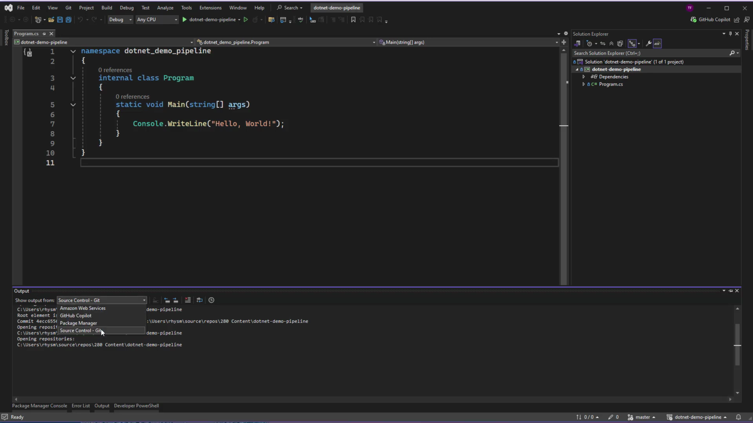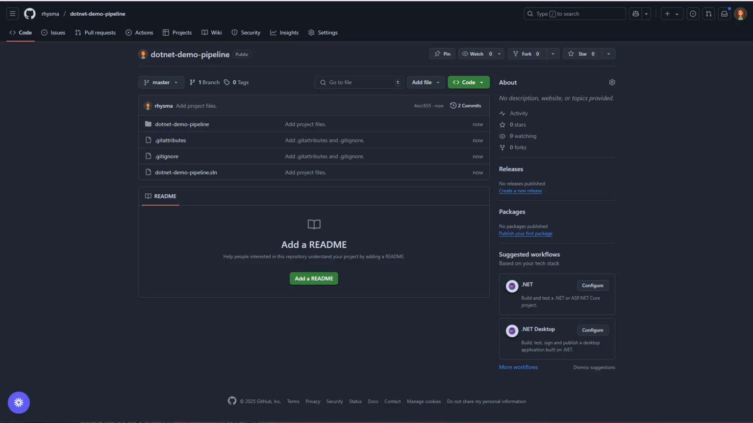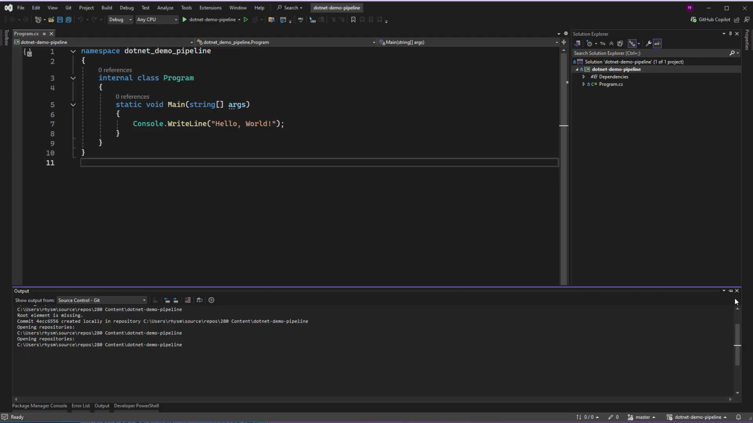and your output window will open. If it doesn't automatically show you the Git stuff, you can change it to make sure, and we can see it created a local commit, opened our repository, and if we come over here and refresh, we should now see our project files have been added to the repo. So we are now connected, we're linked.